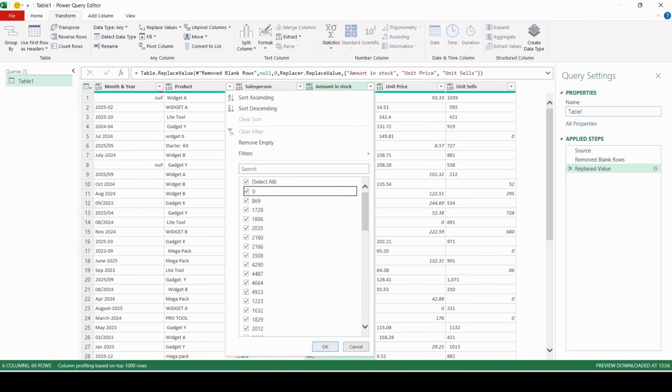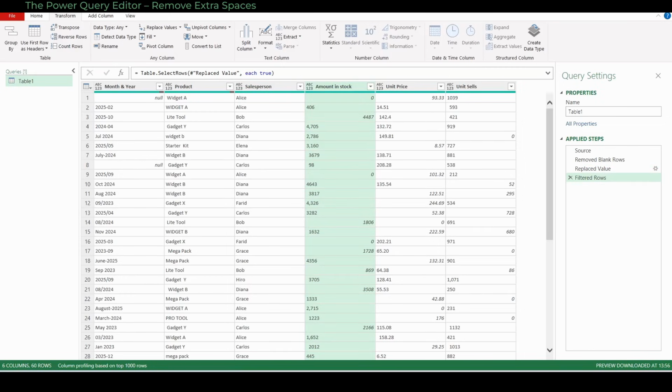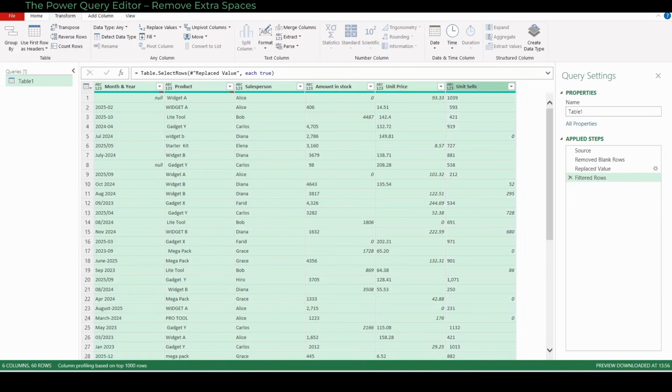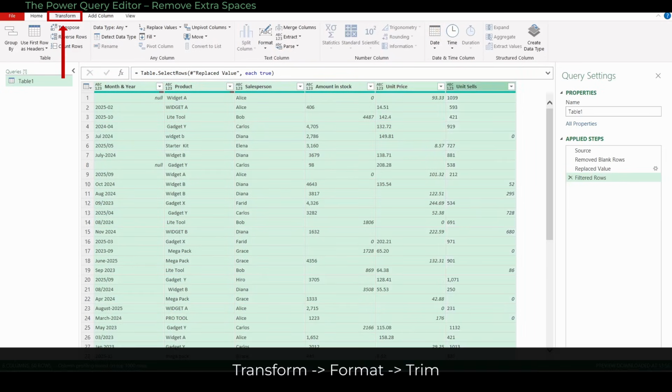Once the blanks and nulls are handled, let's clean up extra spaces. But instead of cleaning one column at a time, we'll remove spaces from all columns at once. To do that, hold down Control and click on each column you want to include. If you don't, Power Query will move the column instead of highlighting it. Once they're all selected, go to Transform, Format, Trim to remove those spaces.